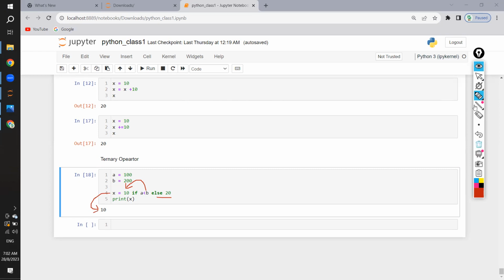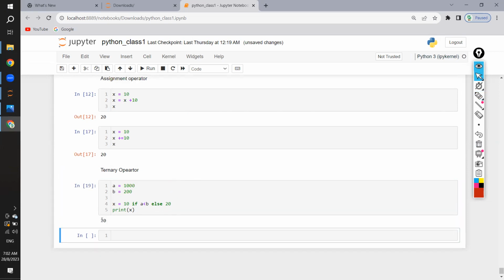For example, if I give a equal to 1000, now it will check a less than b. Is 1000 less than 200? No, that is false. So it will not go to the if condition, it will go to the else condition and print this. As you can see, it is printing 20. Guys, is this clear? Let me know if there is any difficulty. It's clear, right?